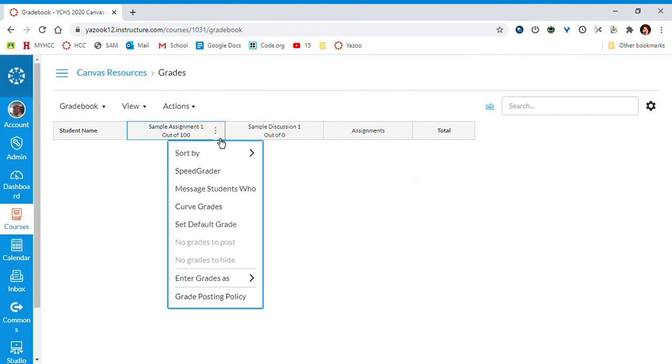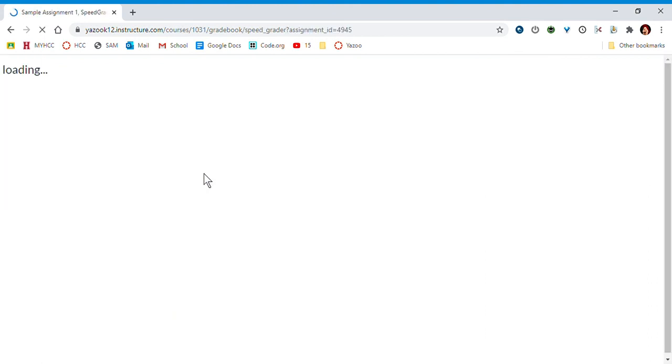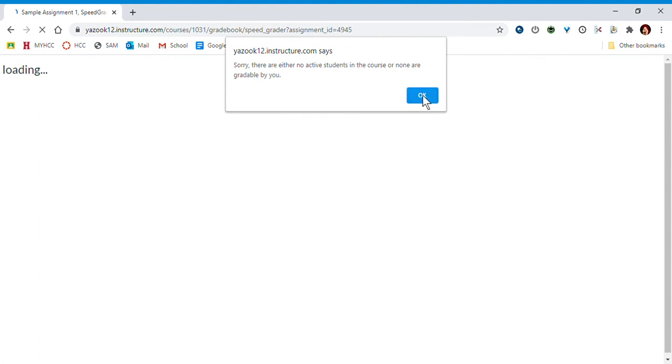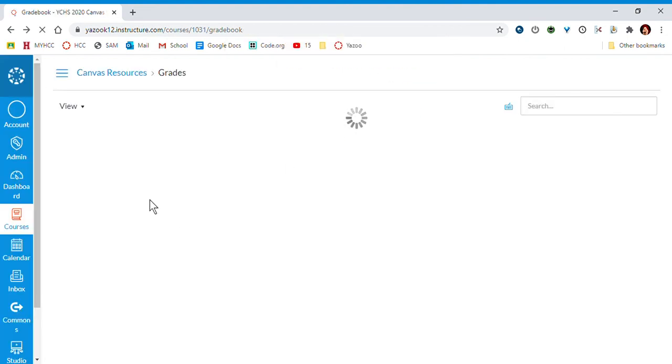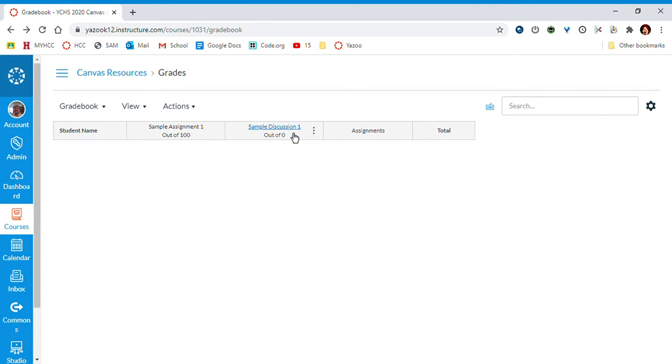And that is pretty much that as far as classroom features. Now let's look at SpeedGrader before we go. SpeedGrader on each assignment will take you to this, and I don't have any active students, but it will allow you to put a grade on each student's work, and it will allow you to go through those students' work much faster than by clicking on each individual student, going to their assignments, and opening it up. So we'll do probably another video on SpeedGrader.